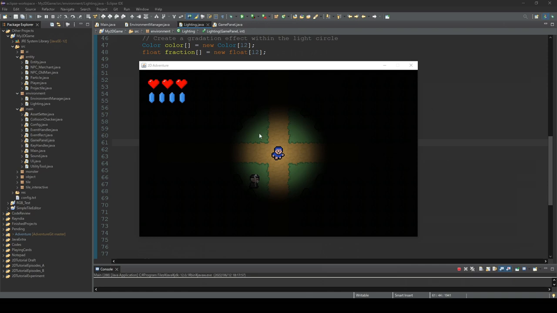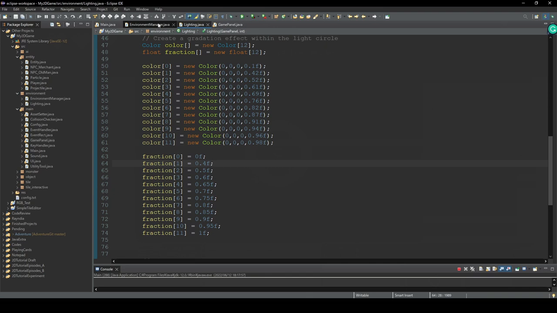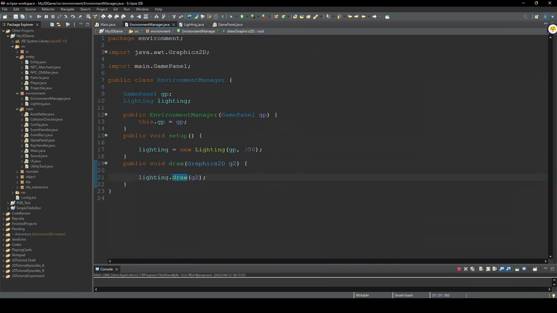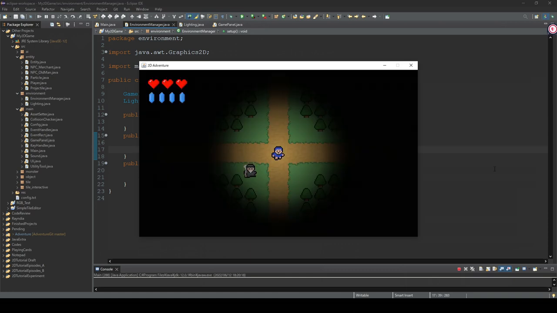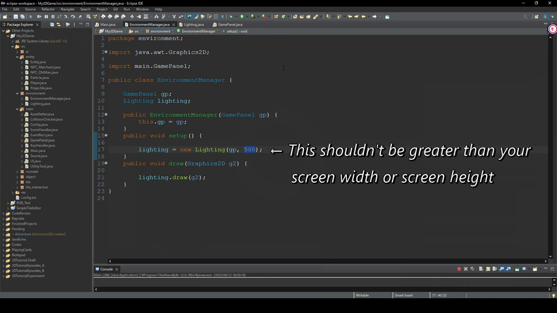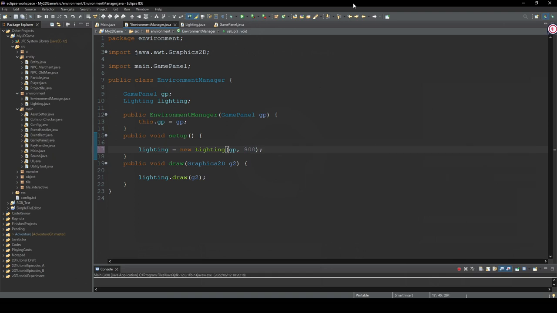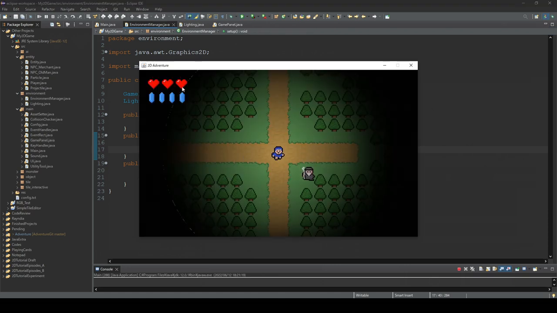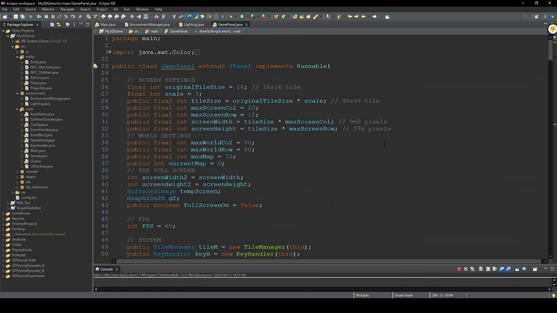And if you want to change the size of the lighting area, you can pass a different circle size to the constructor. So for example, 500. Then like this. But make sure the size is not larger than the screen width or screen height. So if you pass a number which is larger than the screen width or screen height, for example like this, then you see these dots on the screen. So in my settings, the screen height is 576 pixels. So this is the maximum circle size for me.